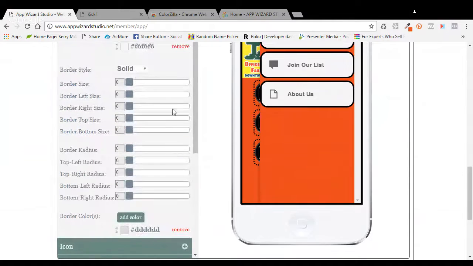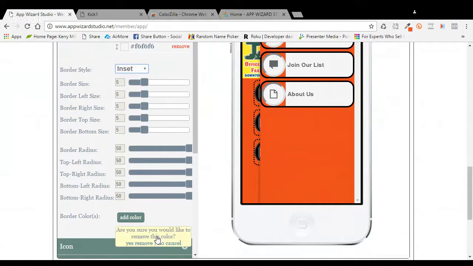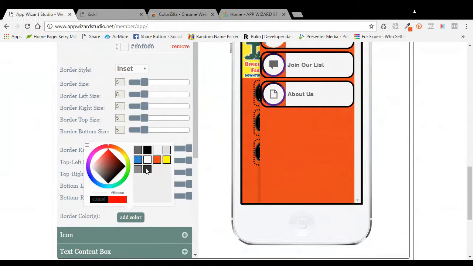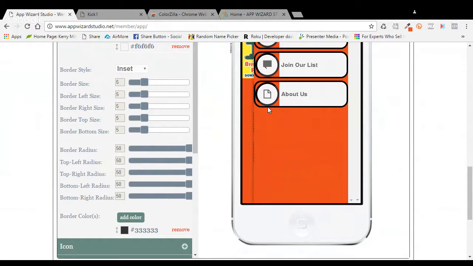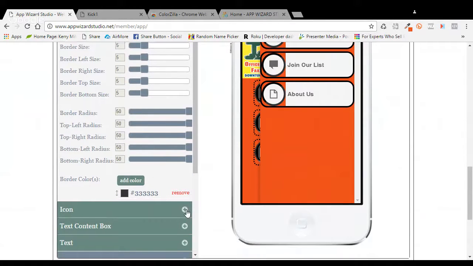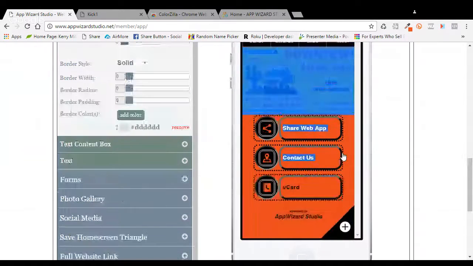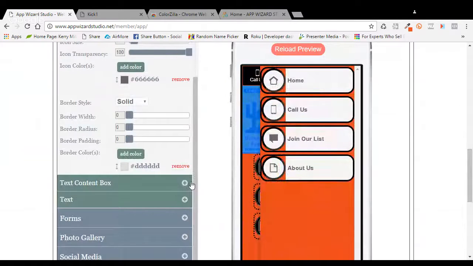Let's go to the icon box. I'm going to put a border size on there. I'm going to put some radius on it. I'm going to make this inset, and I'm going to remove this color, and I'm going to make it this color gray. Okay, you can see the difference in the color there. This is black here. It's a little bit of gray, just like I did on my front page there. My icon, I think it was white. No, it's orange. So I'm going to make my icon orange.